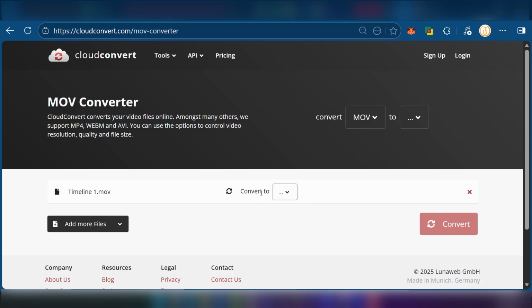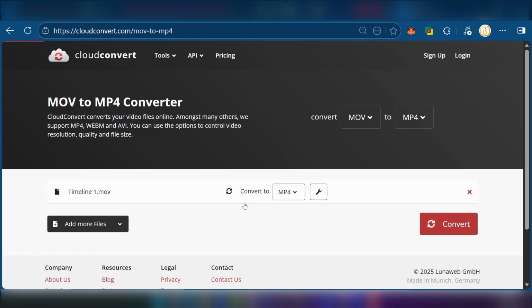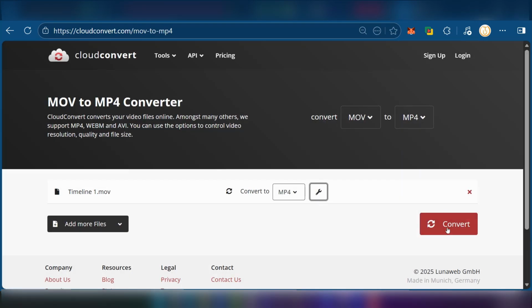So you can see convert to, click on this drop down and select MP4. Do take note that it's currently a video, so you might want to make sure that it's under video in order to see the MP4 option. So click on MP4. Of course, if you'd like to make some more settings, you can click on the settings icon right there. You could change the video codec, but these are default options, so we're going to leave it as is and then click convert.